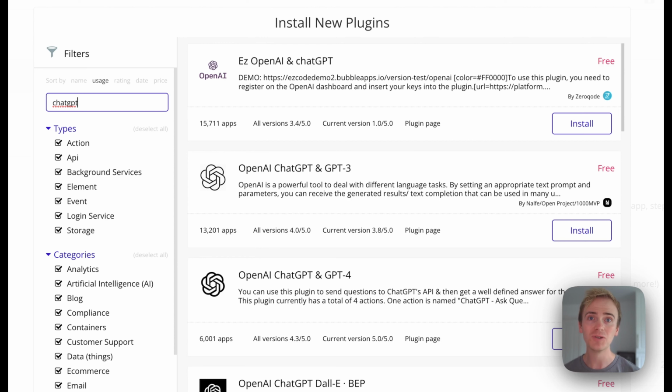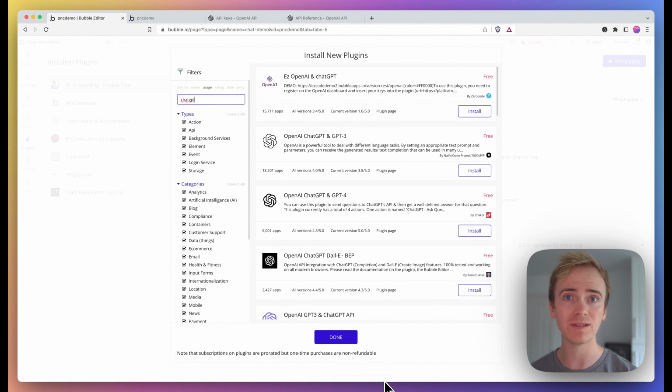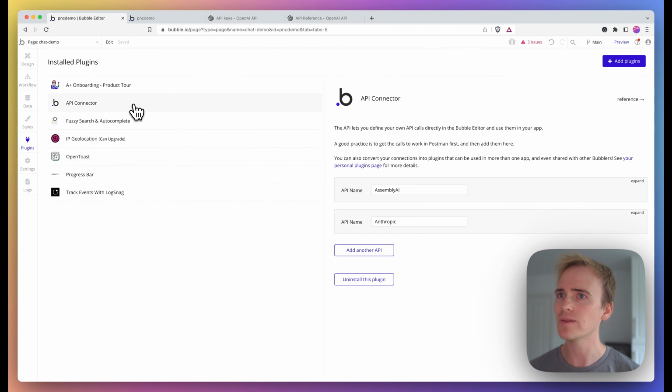You don't have to use a plugin to add the power of ChatGPT to your Bubble site. In fact, you might find that some of the plugins are lacking the full capabilities of the OpenAI API. So it can make sense to build your own integration with the Bubble API connector, and let me show you how. So I have the Bubble API connector installed.